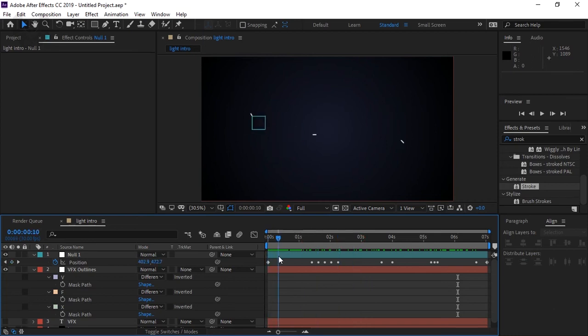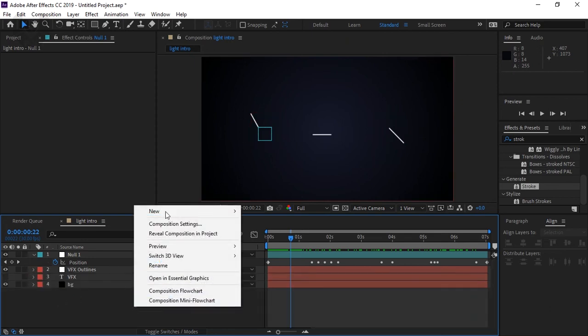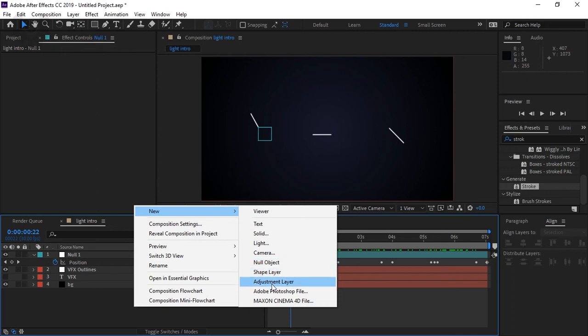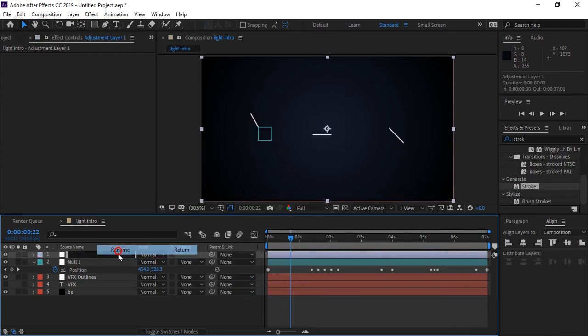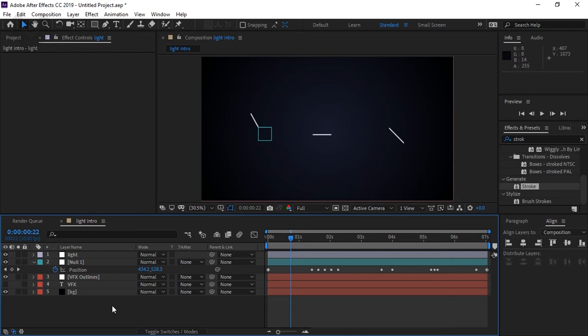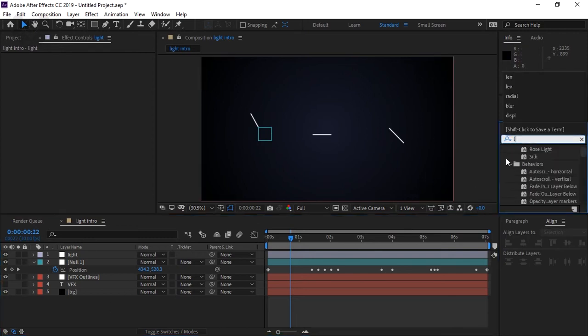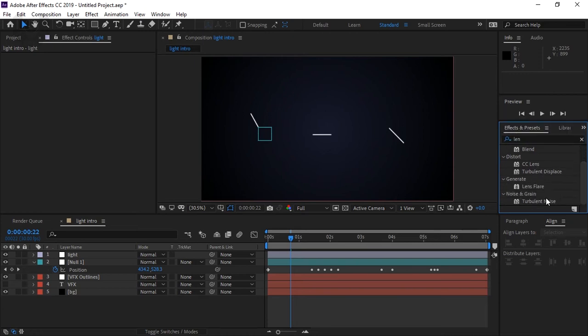Okay, so now I have to make some cool light effects which will follow this V. So just turn this off. Now right click, new, and from here you can create an adjustment layer or a solid layer. I suggest you create an adjustment layer, so you don't have to multiply anything. Just make an adjustment layer and rename it to light. Then from the effects panel, find lens flare, and just drag and drop.